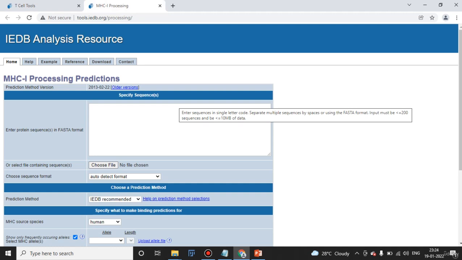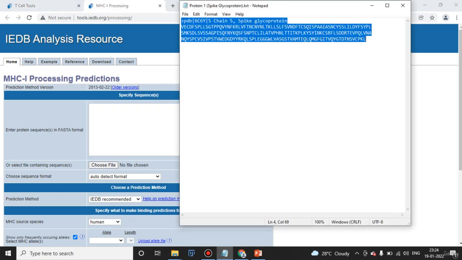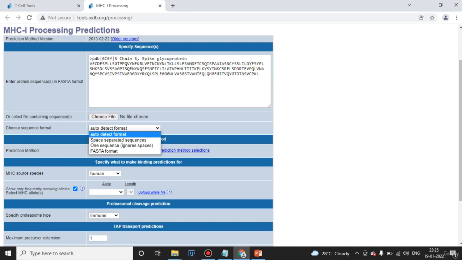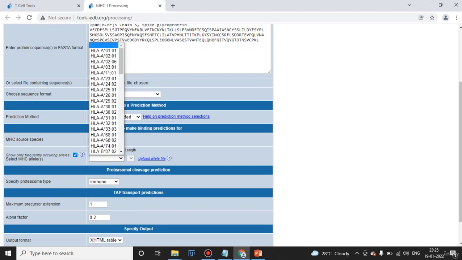It's MHC type 1. Here, as you can see, you need to copy the FASTA sequence and paste it here, and then the format you have is FASTA format. You can make it that, and prediction method, let it be default, which is IEDB recommended. The source species is again human. That's what we need. Now the alleles, let's go for 2 alleles, and length, let's make it all length.